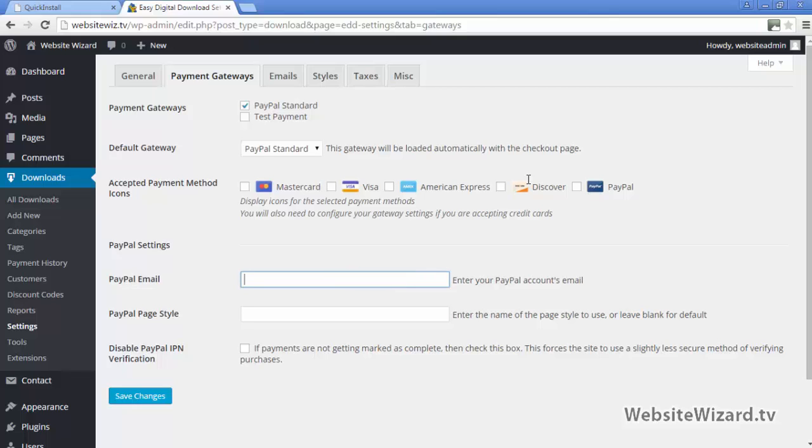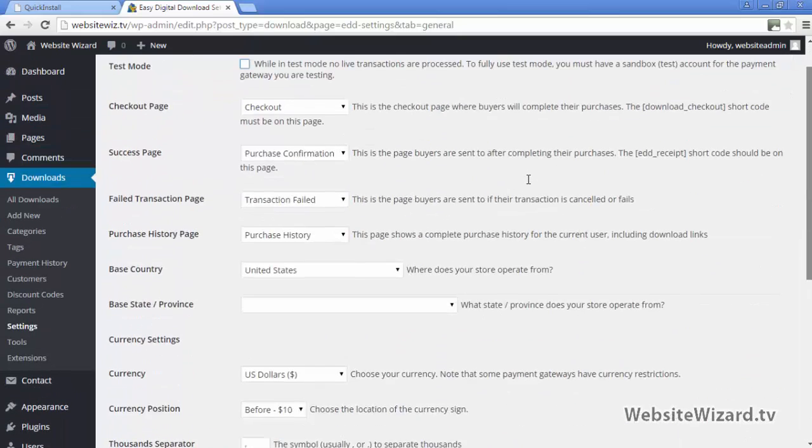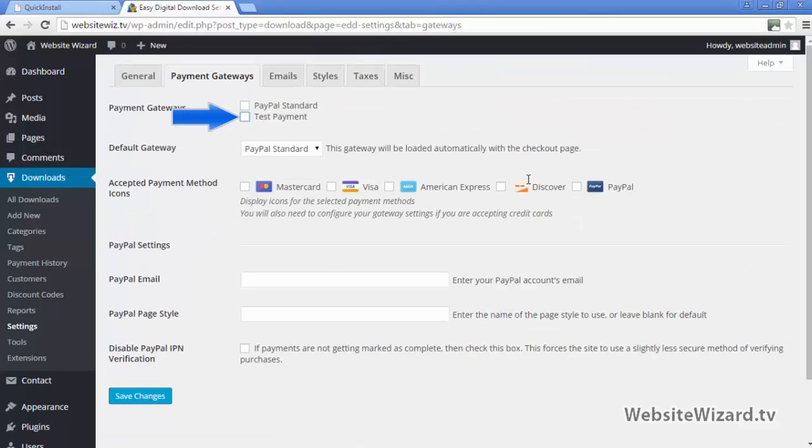That's the email that you use to register with PayPal, so that when someone purchases from your store, your PayPal account will be funded with that amount. Then you can either keep that in your PayPal account, or you can transfer it directly to your bank account. So once you're ready to go live, go to the general tab here, uncheck test mode, come to the bottom and click save changes, and then come to the payment gateways tab, uncheck test payment and select PayPal standard, and then enter your PayPal email here.